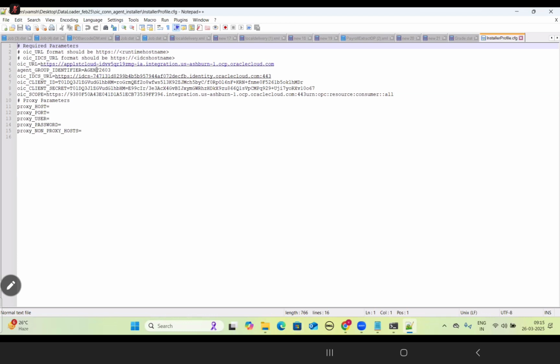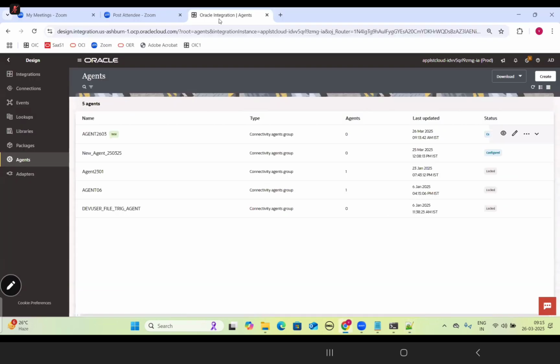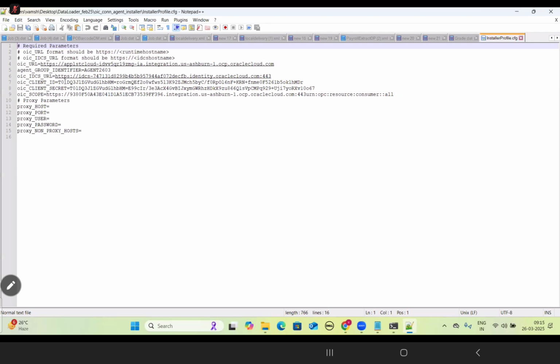So today I have created the agent group identifier name, so that I have mentioned here. So what is the agent group identifier name? If you go to the agent, this name. And this OIC ID, CS URL, client ID, client secret, scope, everything you will get from the OCI admin team.